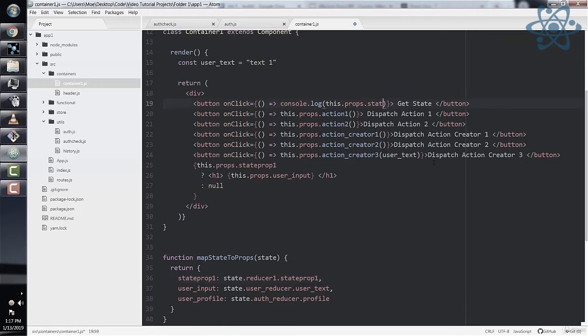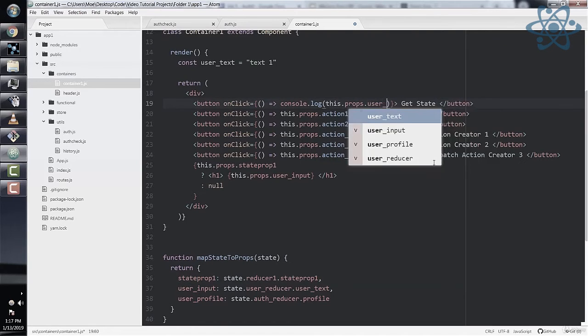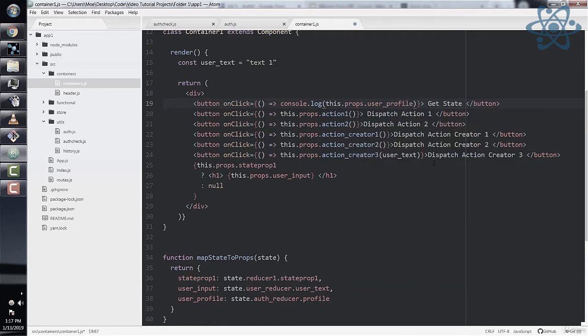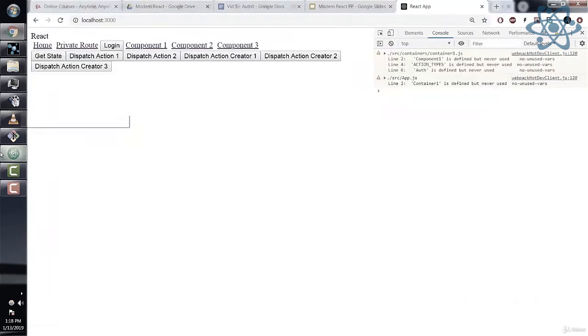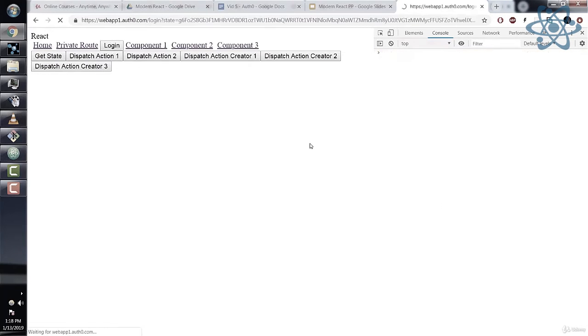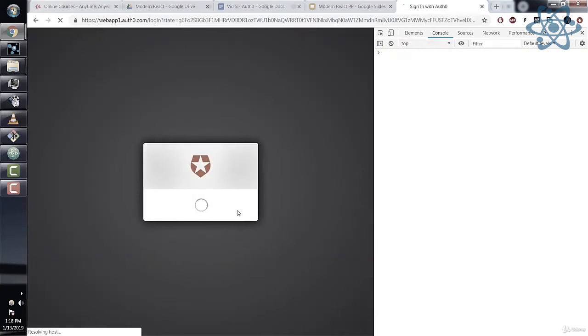Let's console.log it in our get state button. And let's save everything and test it out. First, let's click get state and we should see null. Good, that is our initial state. Next, let's log in.